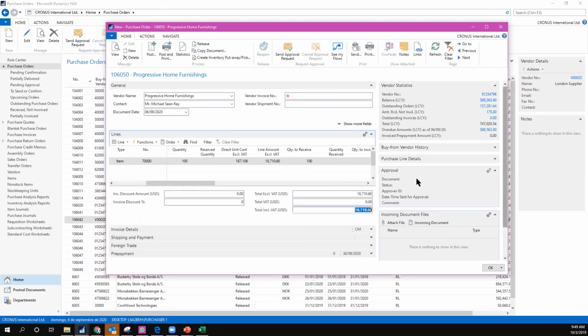And here as well, I have an approvals section on this side in my fact box. You can see here I have vendor statistics, right? I can see the balance for that vendor, the outstanding orders that I still have open for this vendor, and the total currency. As well, the overdue amounts and so on. So this information could in fact be important whenever I'm trying to take a look at the purchasing information to approve or reject and so on.